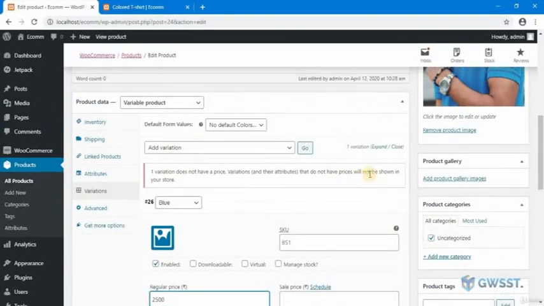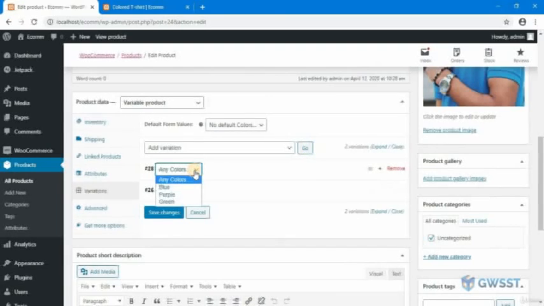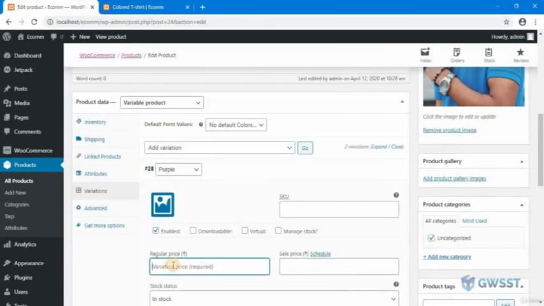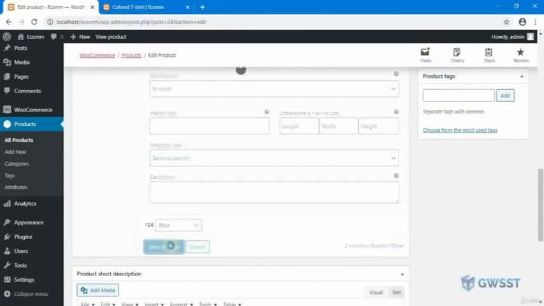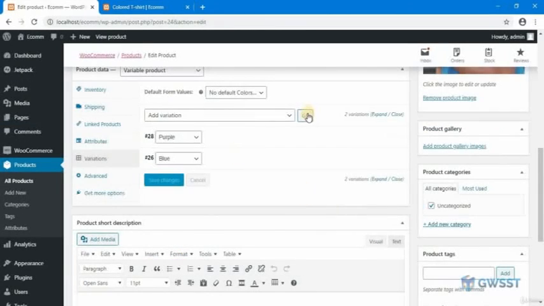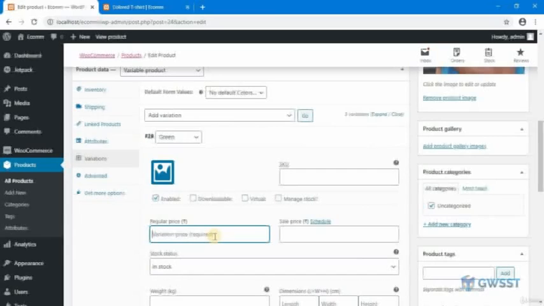I'm going to add another variation, and this one is going to be purple. Let's change this one to 2,800, then save changes. And let me create another one for the green. I'm going to change this one to green, and let me change this pricing to 2,900. Okay, let's close this. I'm going to save this one.